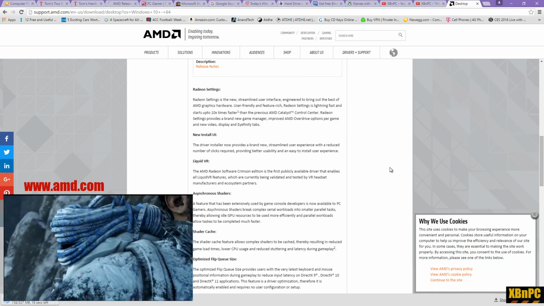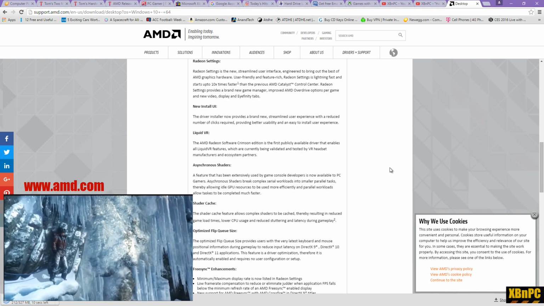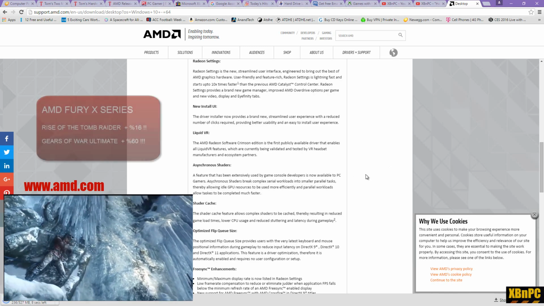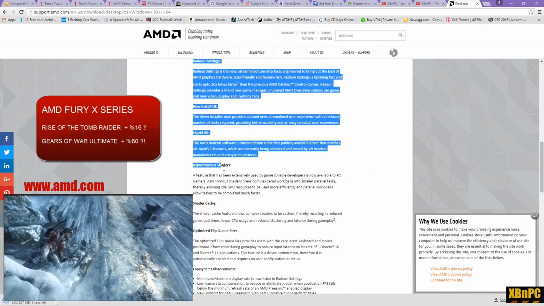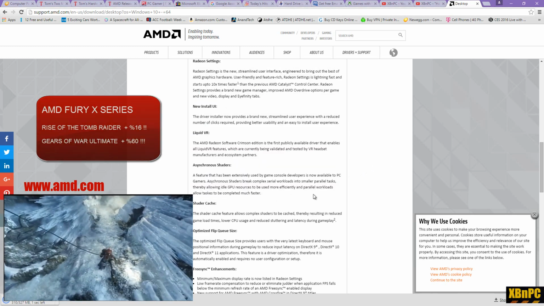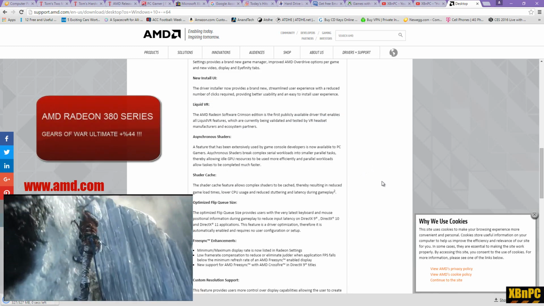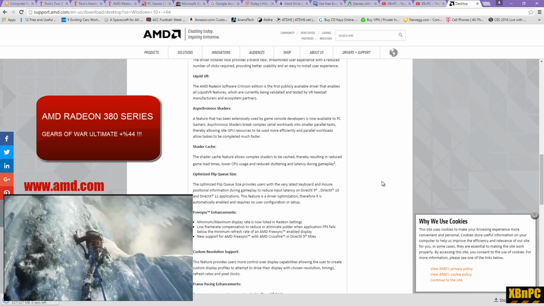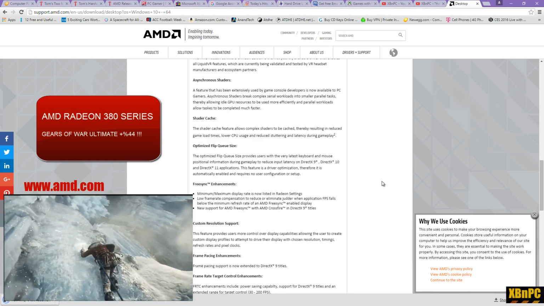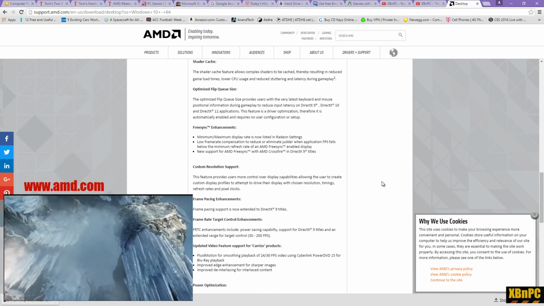So improvements in here for Hitman, Crossfire support has been added. Definitely seeing some good performance gains on Fury X cards, with Rise of the Tomb Raider up 16% and Gears of War Ultimate up 60% on Fury X series cards, and also almost 50% on the 380 series of AMD cards. So really good support there, and really good optimization for those two titles in this patch.